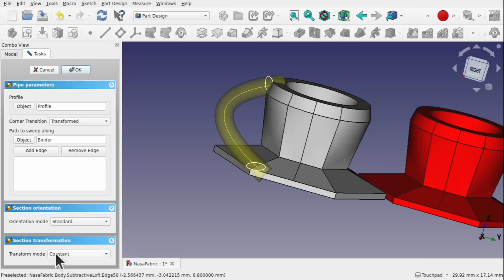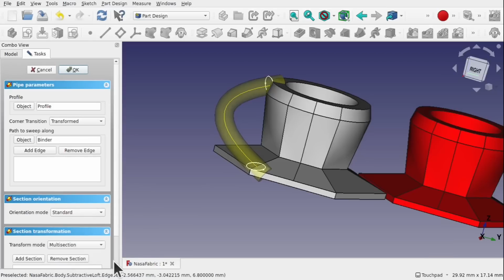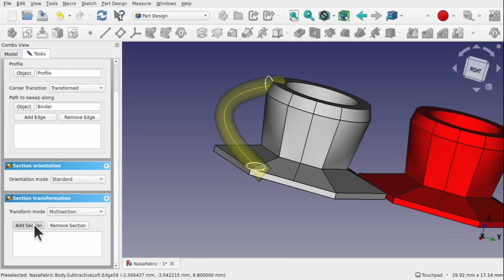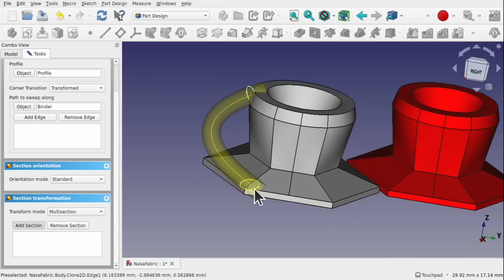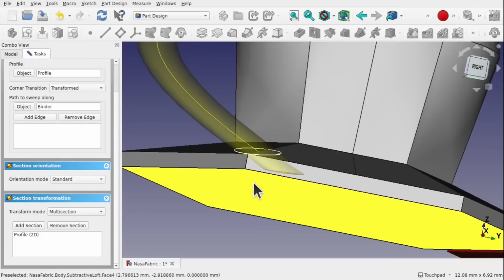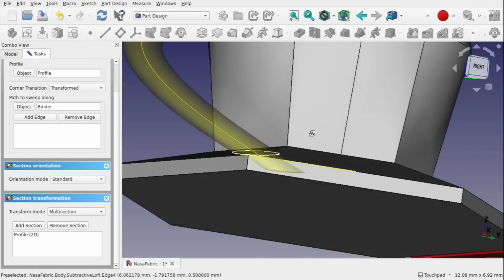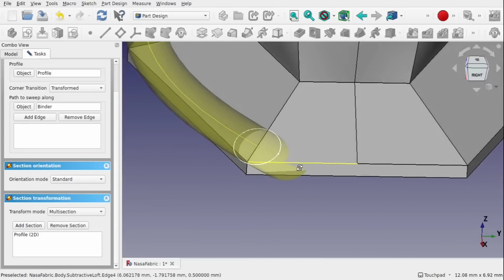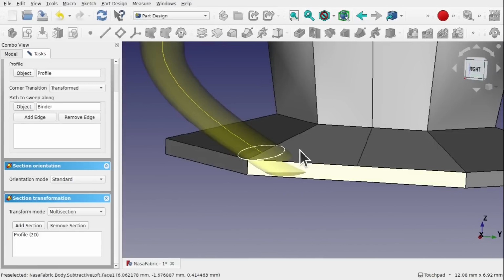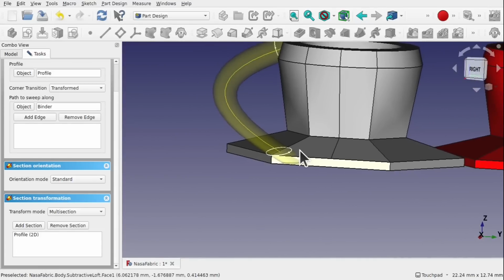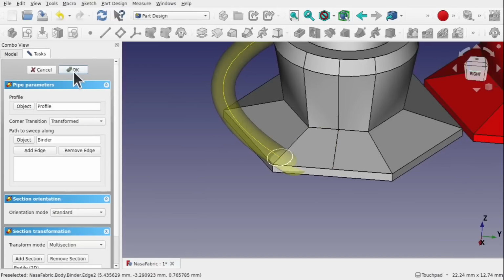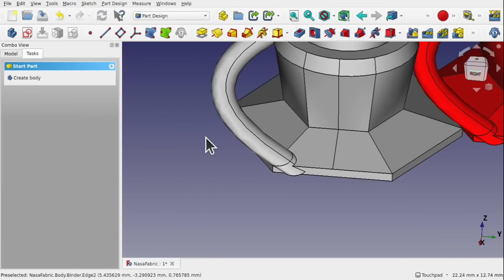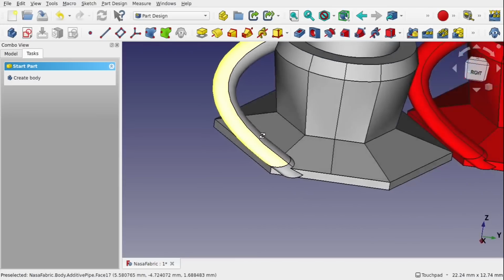Come down, transformation mode, multi-section. So we add another section, add section, and we want this one in here. Click that, and that's placed that onto that section. And we can do some finer adjustments to get that in the right position. I might change the dimensions of this. I may push this up. So that's okay that, and see what we have. So we've got that there.